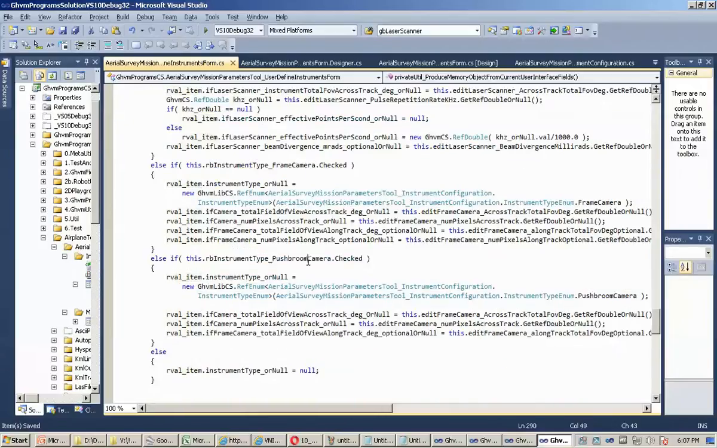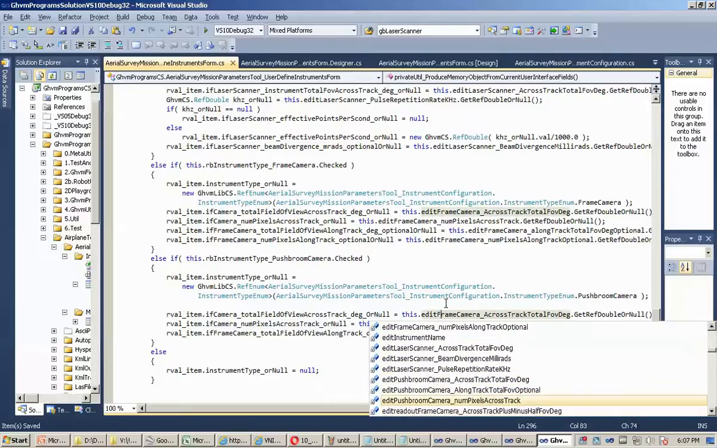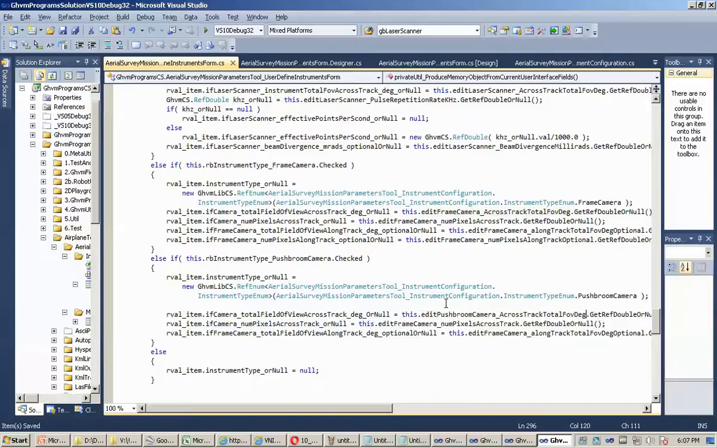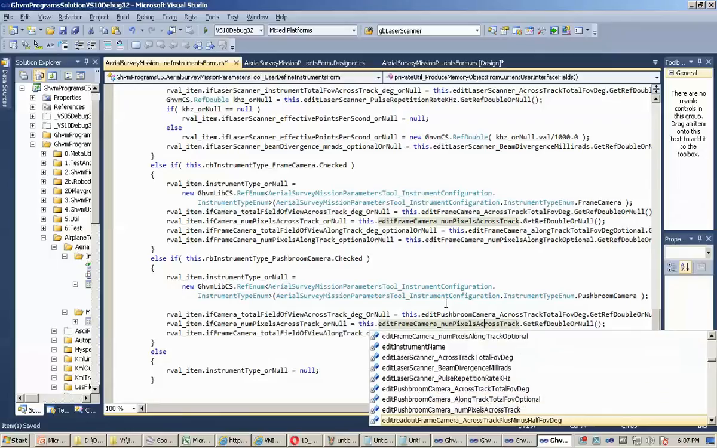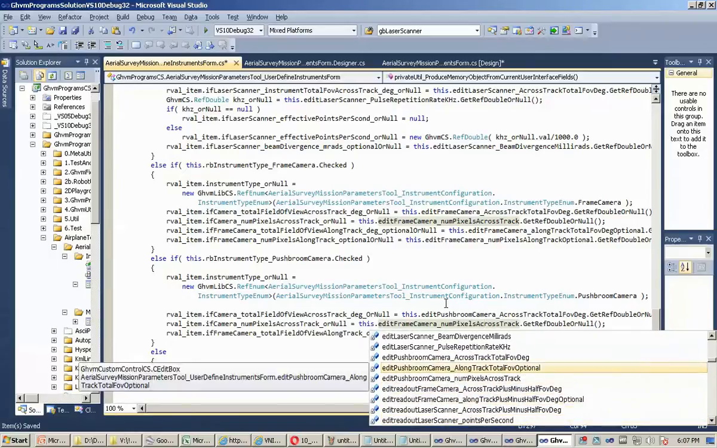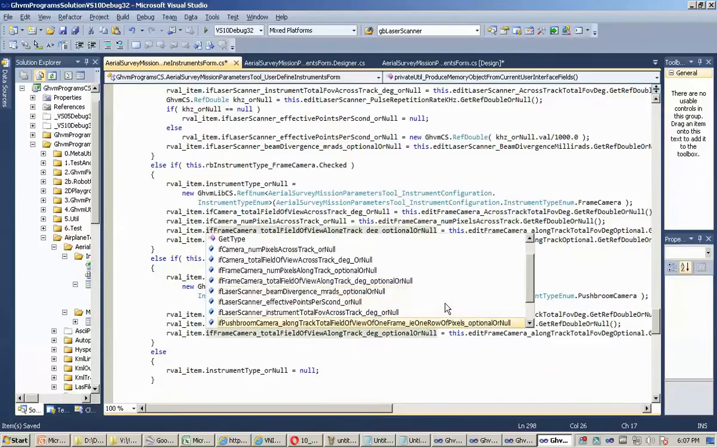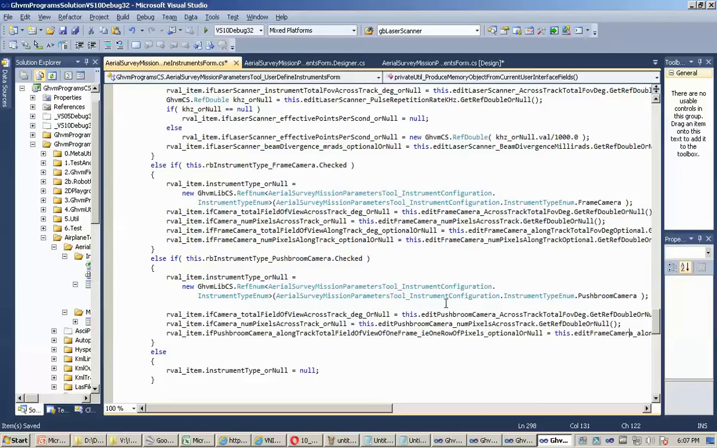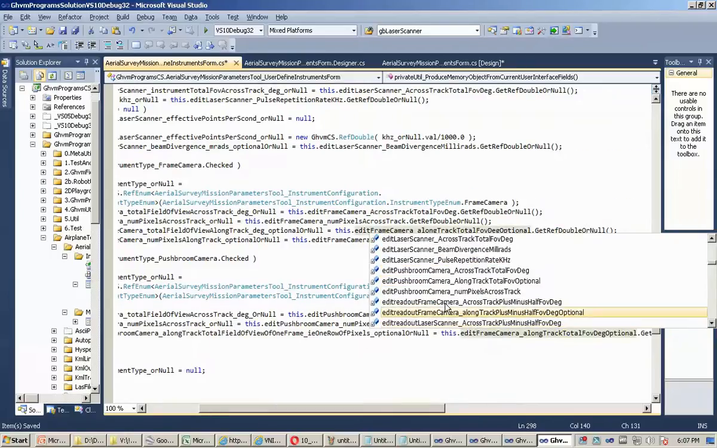This is the push broom camera. This is the same, but from a different source. Edit push broom camera. This is the cross track field of view. Frame push broom camera. This is the cross track, meaning the direction perpendicular to the direction the airplane is flying. Cross track numpixels. And finally, if push broom camera, field of view along track, in the direction the airplane is flying.